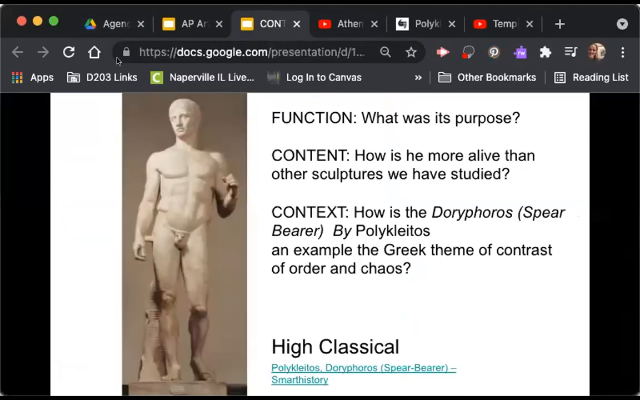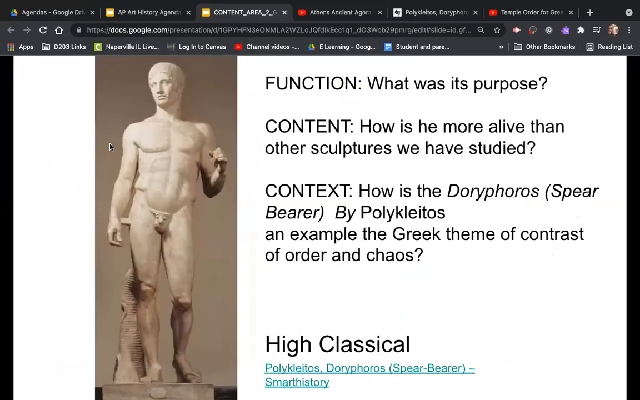Okay. So I saw a lot of good note taking, so that's great. Let me get rid of that here.